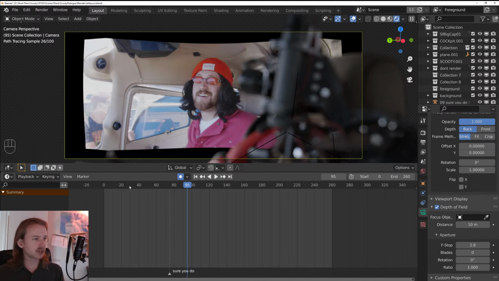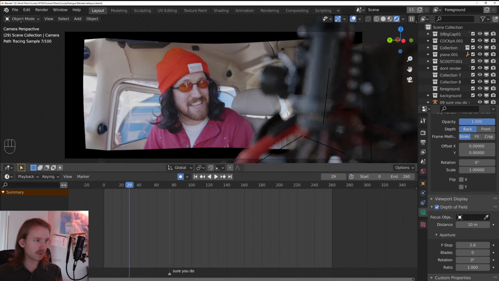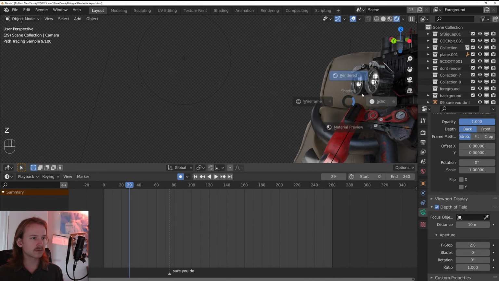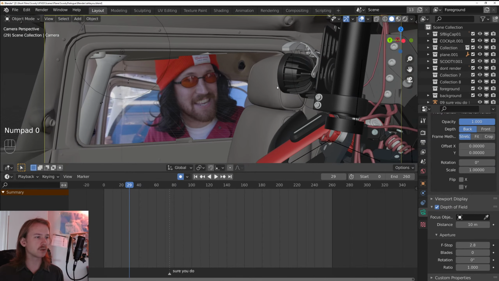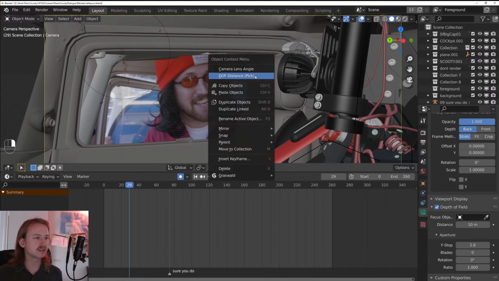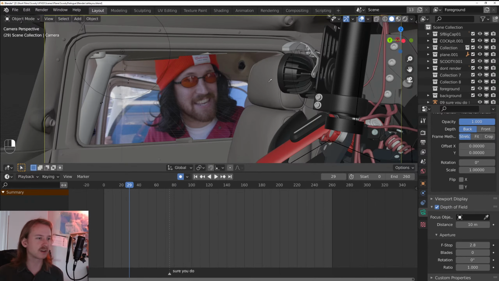And then in the beginning of the shot, it looks like the focus is on matte. So you can right click when you're looking through the viewfinder of your camera, right click on an area and select depth of field distance pick. And so now if I just click on this area, it'll be focused there. And you can see that reflected in the distance right there.